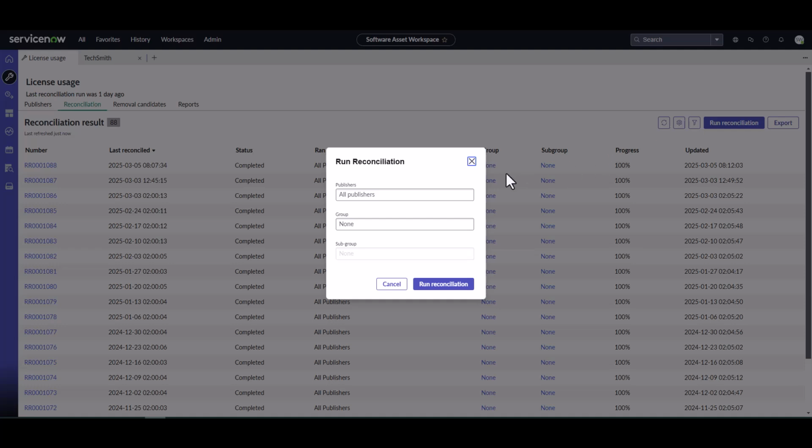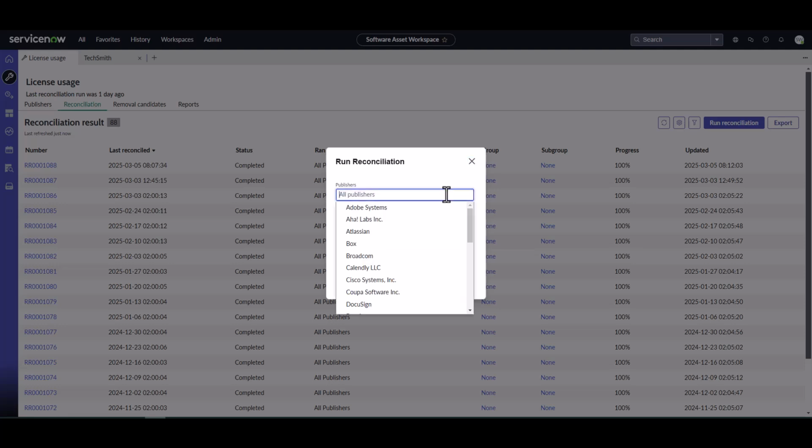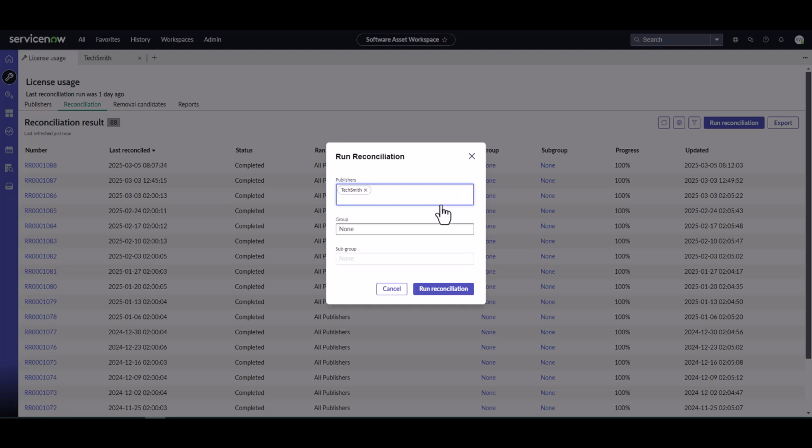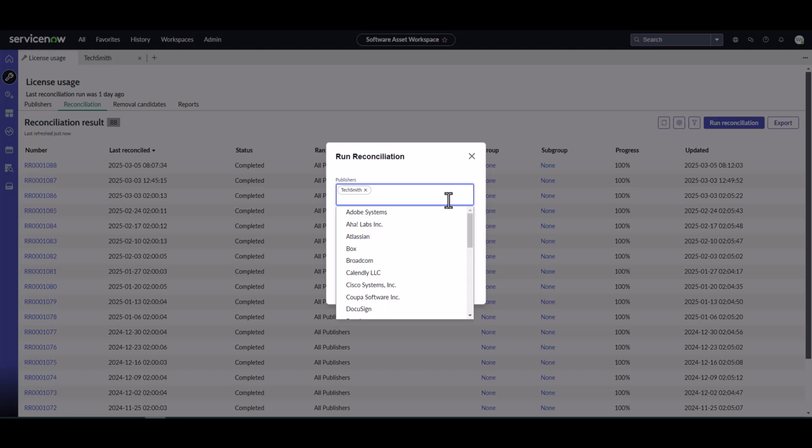Now remember, as I said, if this is a large environment, you need to use caution and work with your system administrator to see whether or not running a reconciliation would impact the instance or not. And in this case, it's a very small instance. It's just a demo instance. So running reconciliation does not take that long. What I just did there is I actually selected the publisher TechSmith. So you can select multiple publishers if you just want to run a couple of publishers, or you can just leave it at all publishers if you want.